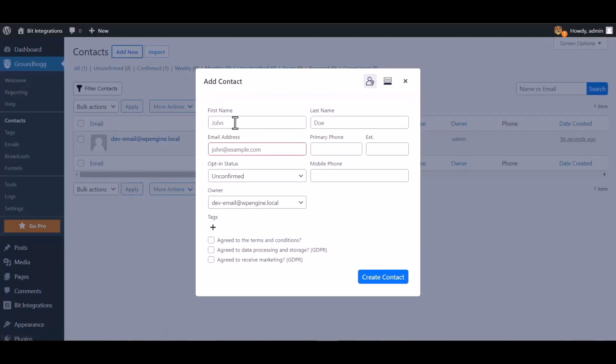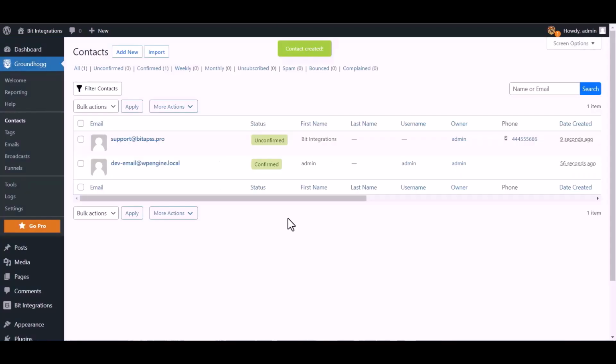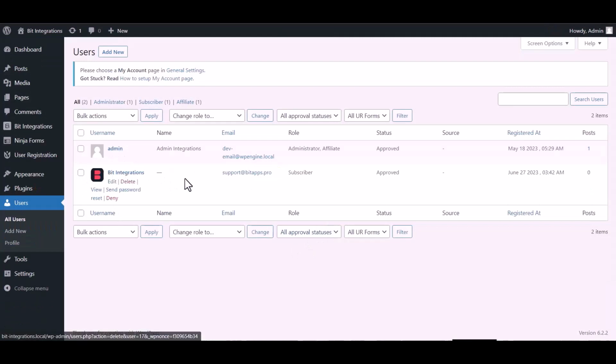Add New. Create contact. Contact created successfully. Now go to the user's dashboard. And here you can see after the form fill up, the new user was created successfully.